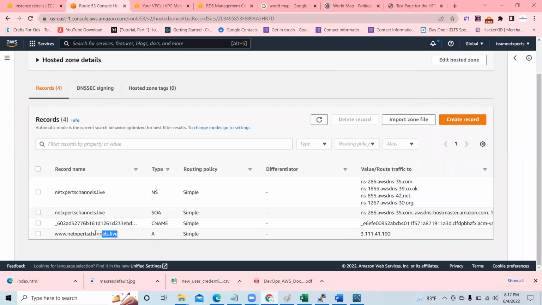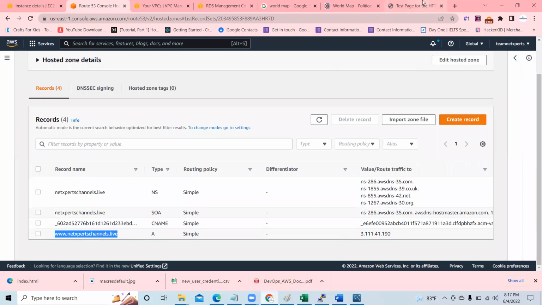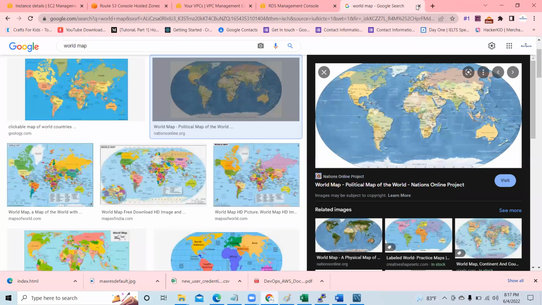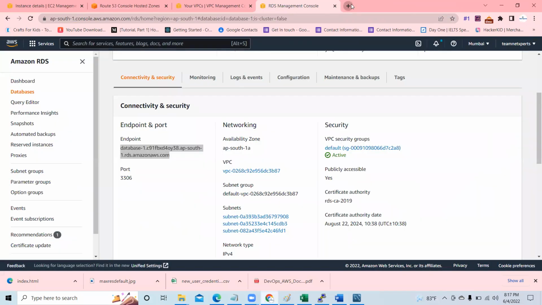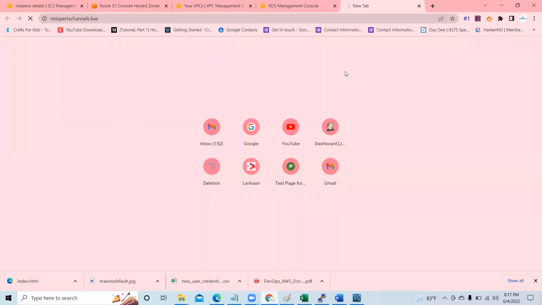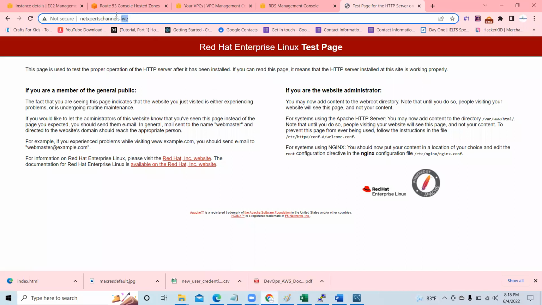Now let me copy the name and paste it into the browser and see whether it works. Just remove these things. Just paste the URL. Now you get the same site. Right? Here we type the name and we get the web page.